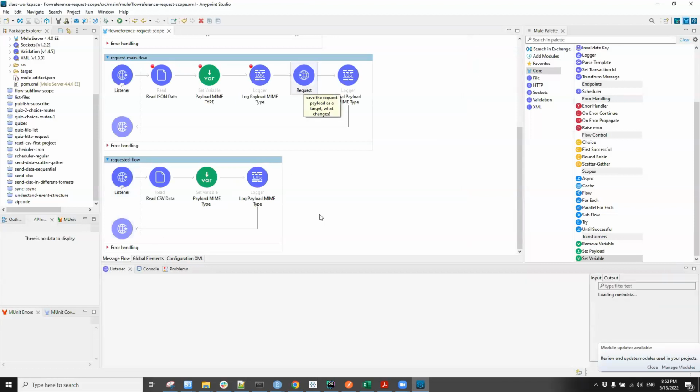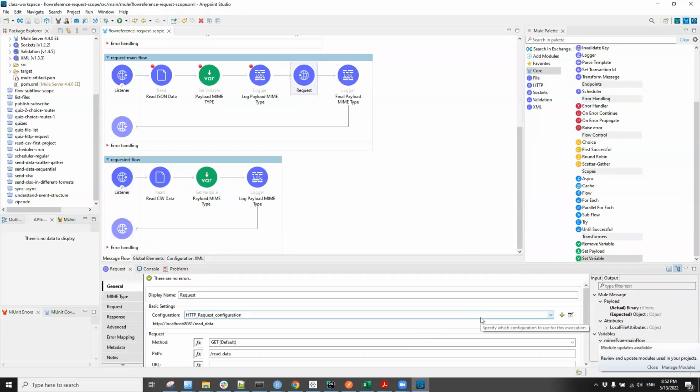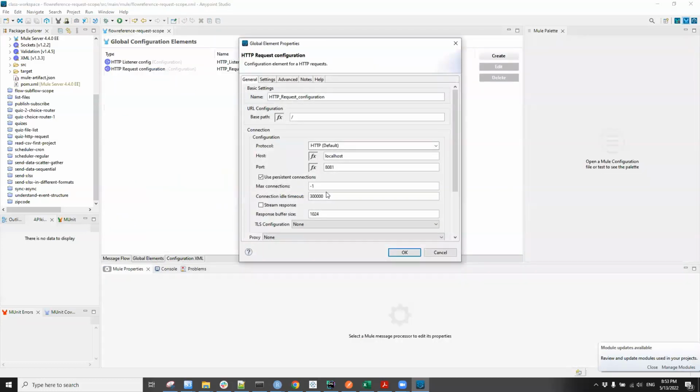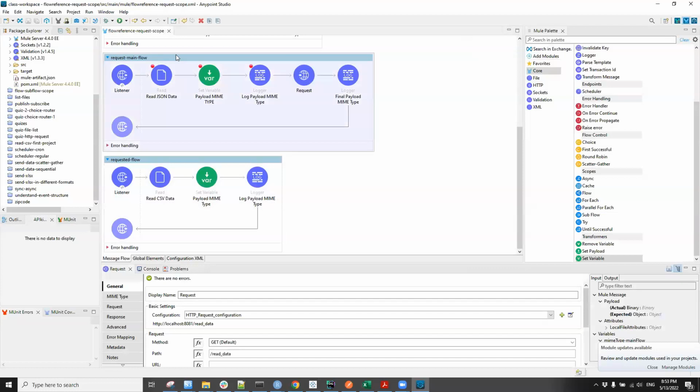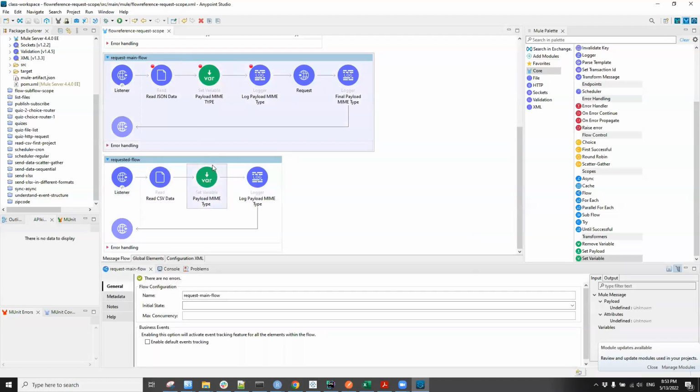request also, we have to provide an HTTP configuration. Let me show you here: I have host and port, these are the important ones. If you have a base path, you also have to specify the base path. So what we are doing here is, this is our main flow in this case, and we want to send a request to this flow.